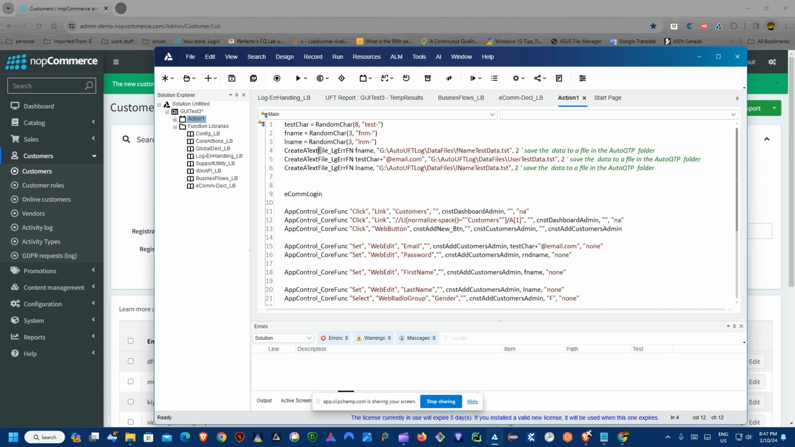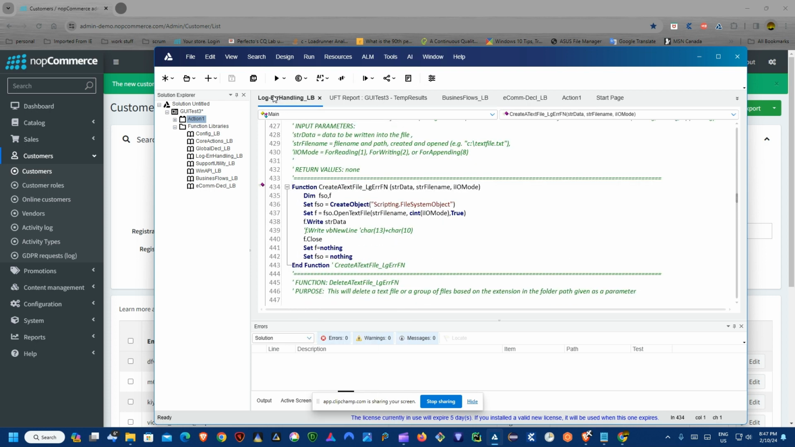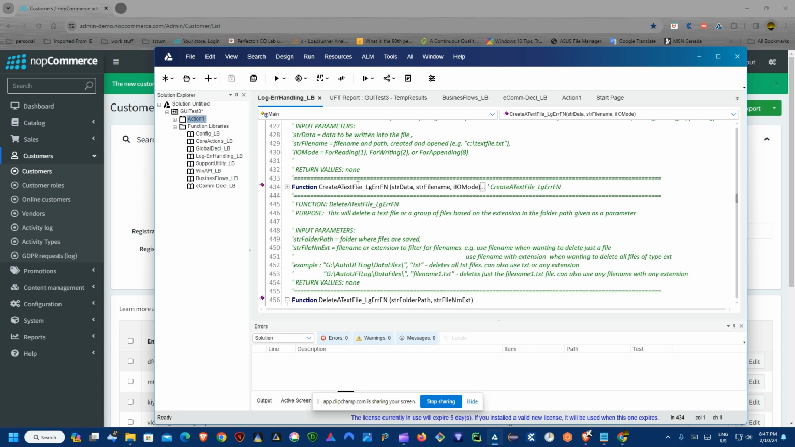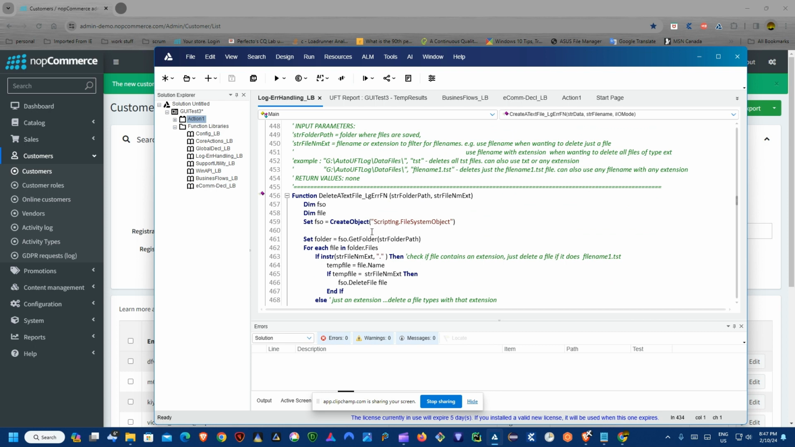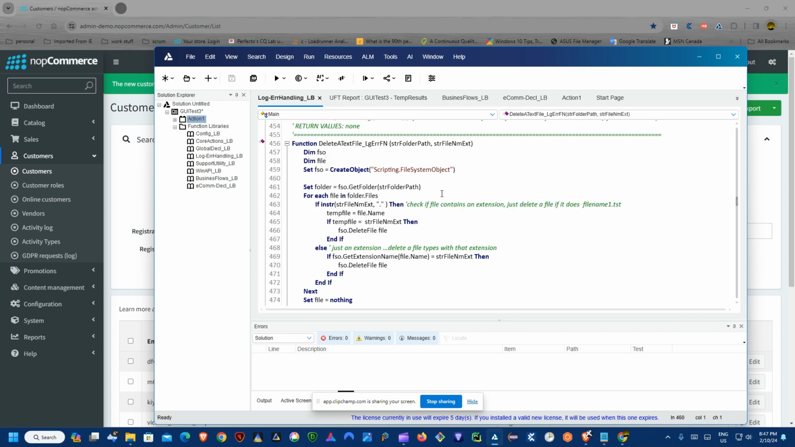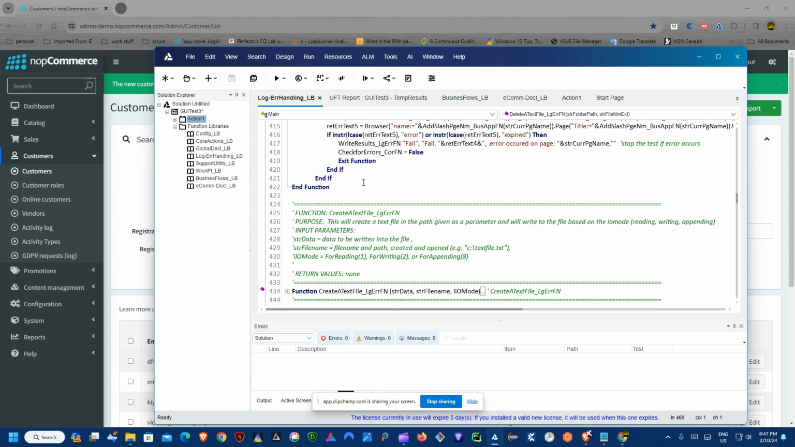Okay, and then let's go back into the definition. So that's in my logging and error handling library here. I close that, collapse that. You can see I have to delete the text file, so I have my function to find and delete a file as well. So these are other supporting functions that I use.